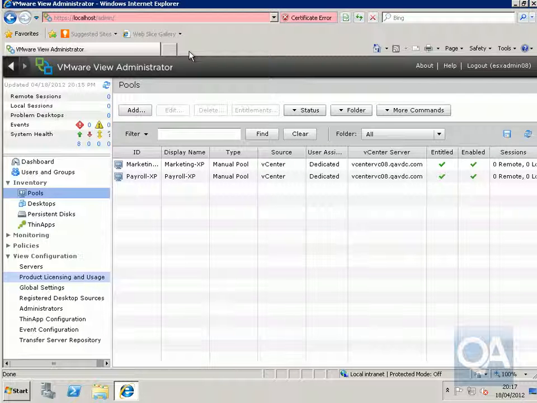In this demonstration, we're going to look at creating and using an automated pool in VMware View 5. Now, the purpose of an automated pool is to allow the virtual center server to provision virtual machines on demand or provision the virtual machines up front. So what we have here is a self-managed pool of virtual machines in which the virtual center server is responsible for creating virtual machines as required.